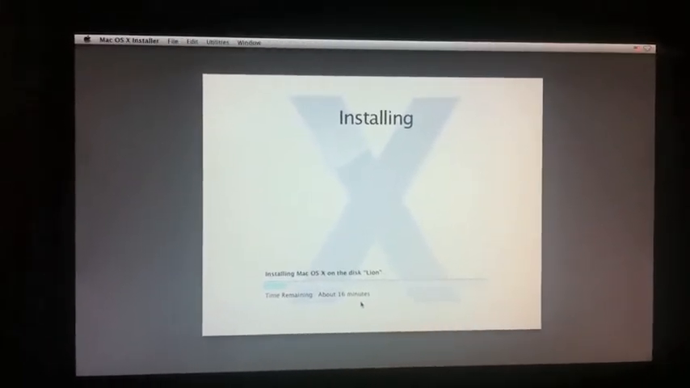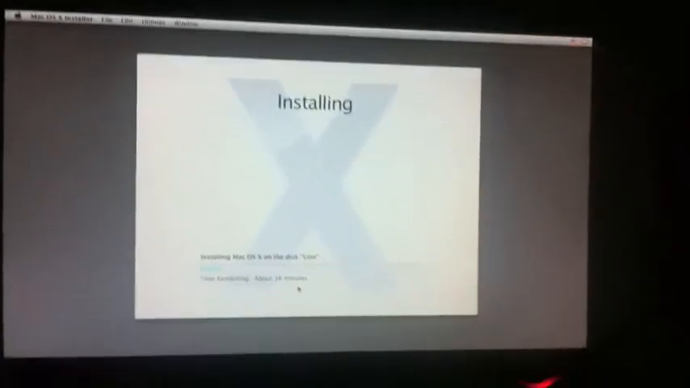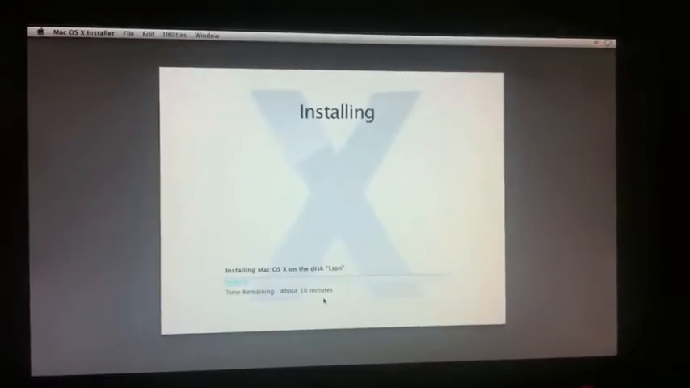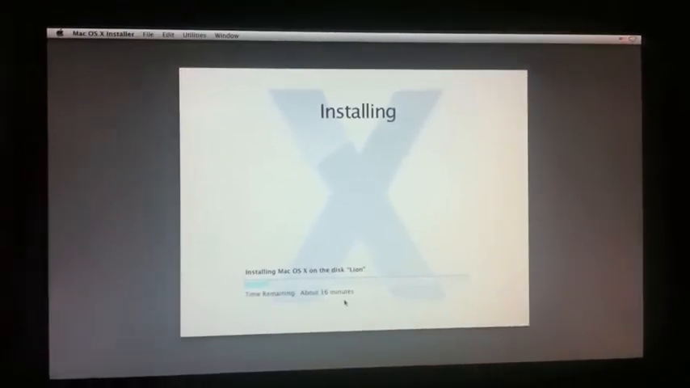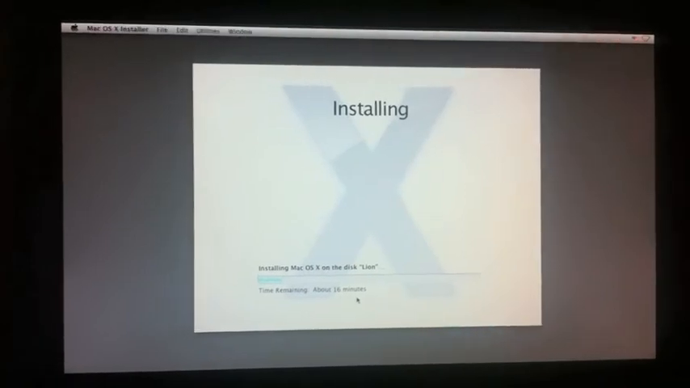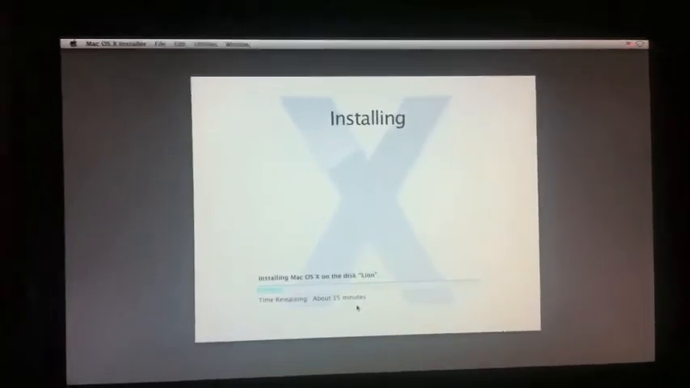So when this comes back, we'll be booting back into Snow Leopard because we're going to have to do a few things with our Lion hard drive once this gets done installing. So once this is done, I'll be back.